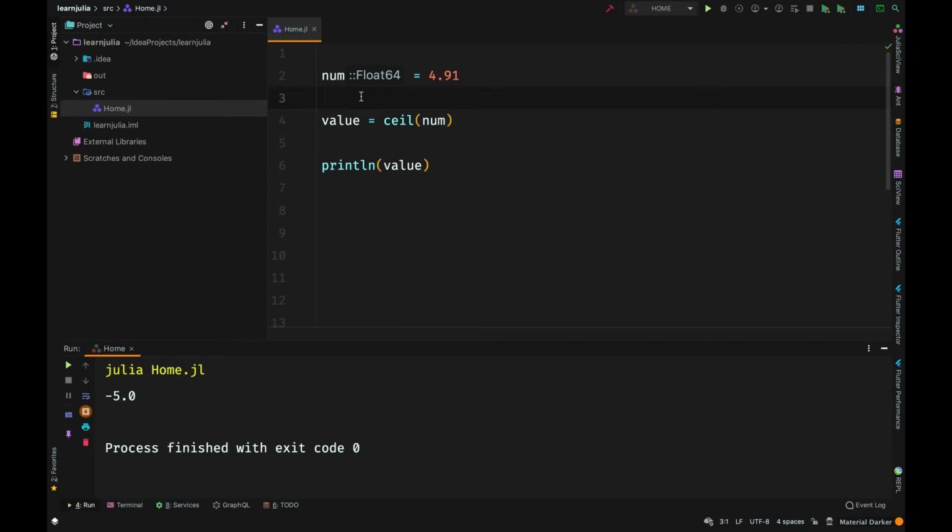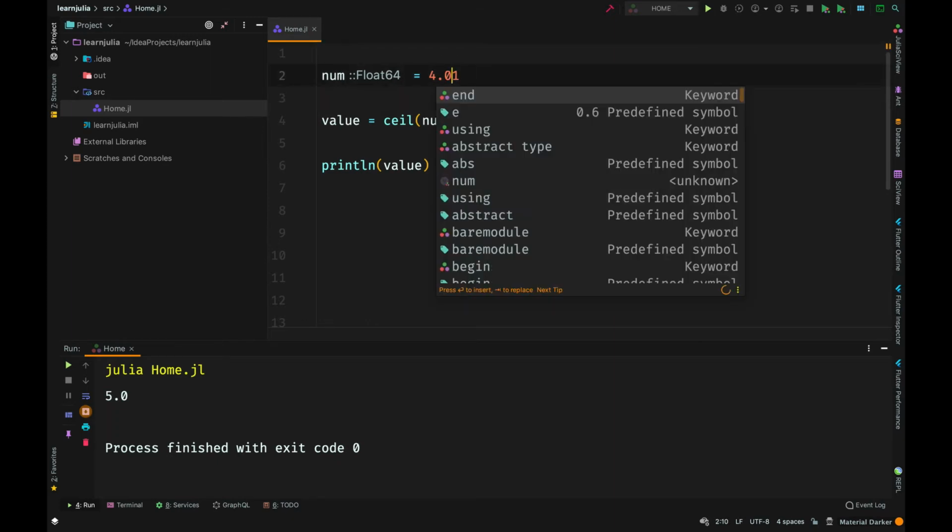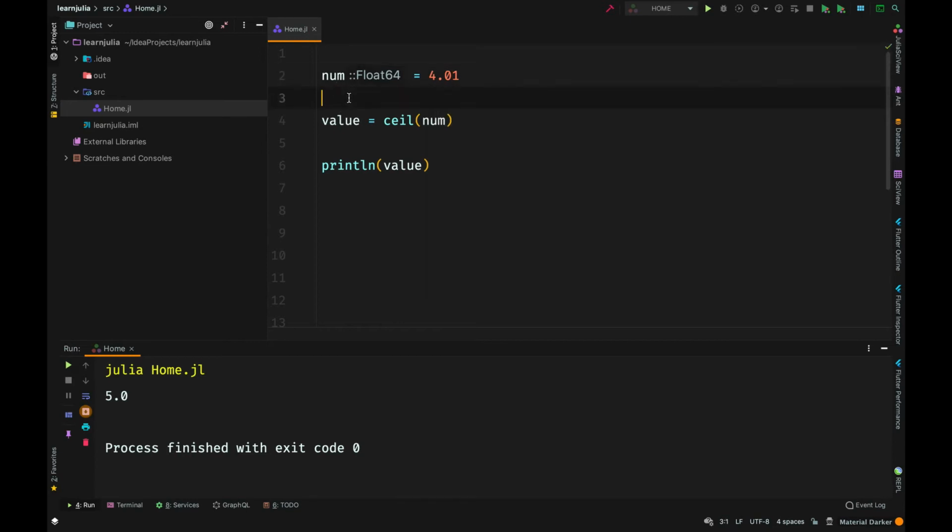We have ceil, or I like to call it the ceiling. This is rounding it up. So round up 4.91 is 5.0. Even if it was 4.01 and we want to round it up, it will still give us 5.0. So you have round in general, you have floor, which rounds it down, you have ceil, which rounds it up.